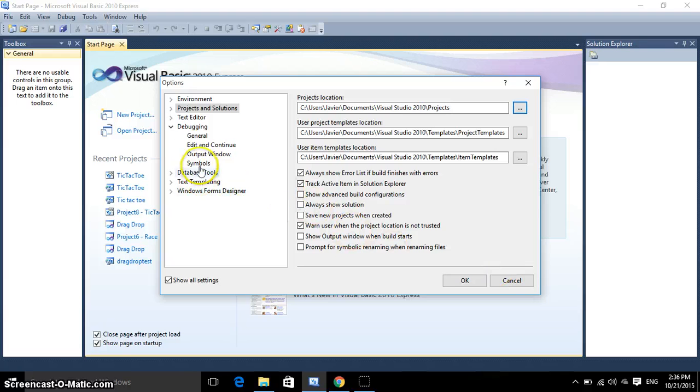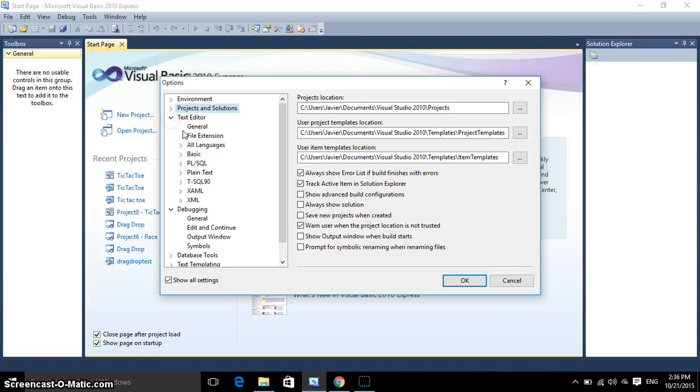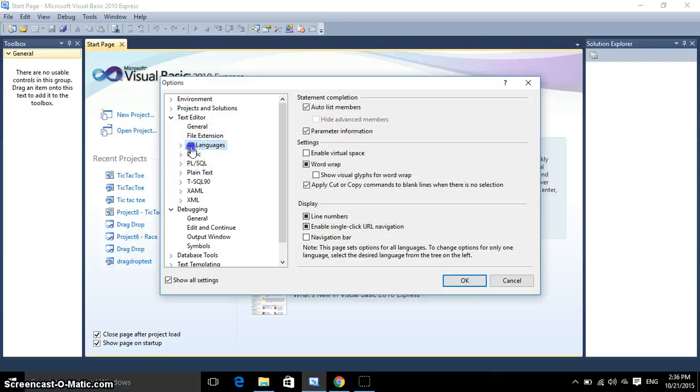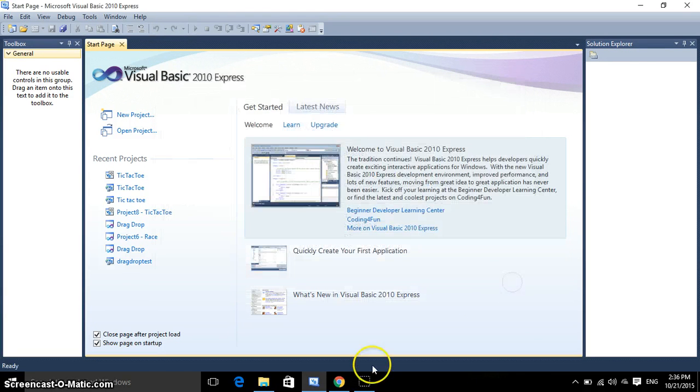The other thing you may want to do, text editor, no, it's not there. There we go. Under text editor, all languages, line numbers, and word wrap. You see those 2 boxes? I checked them. Encoding, this just gives me numbers, so I know what number of code, what line I'm on. So they're convenient. So word wrap and line numbers. So I had those.